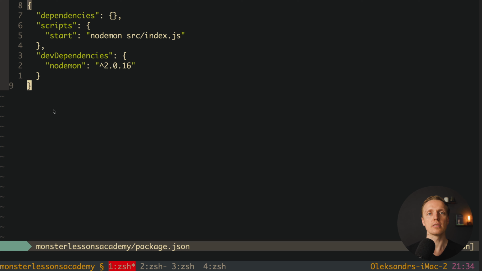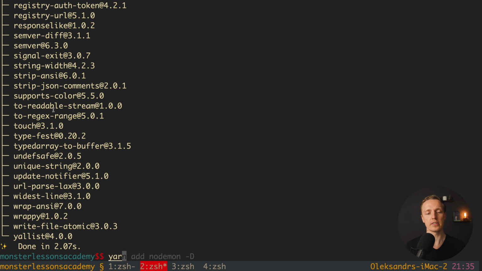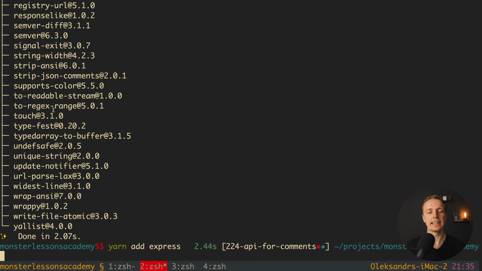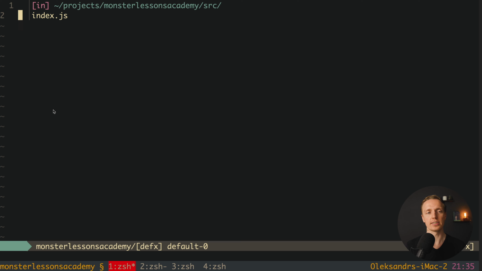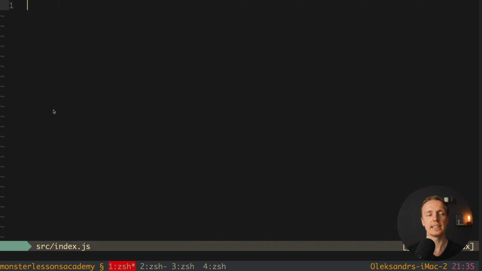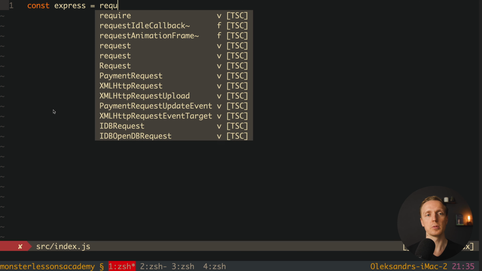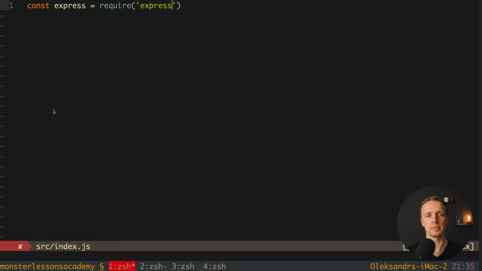Our next step is to install a web server. This is why here I want to jump inside the console and write yarn add express, and this is our main package. Now we can go directly inside source/index.js and import the express server. This is why we can import express, and here we must require it from the express package. And after this we can create our application by just calling express.